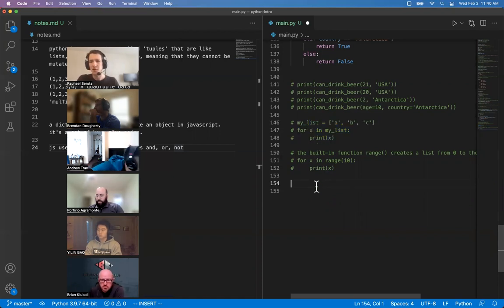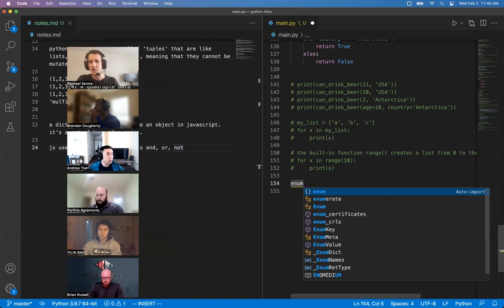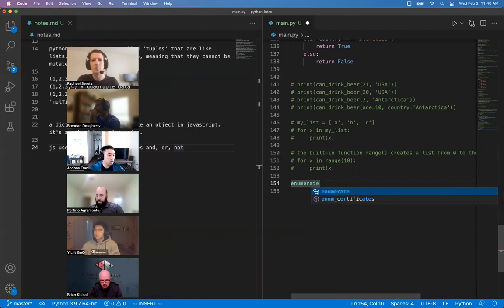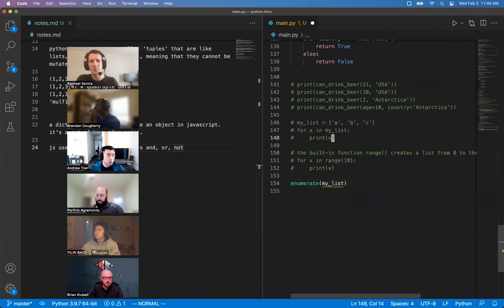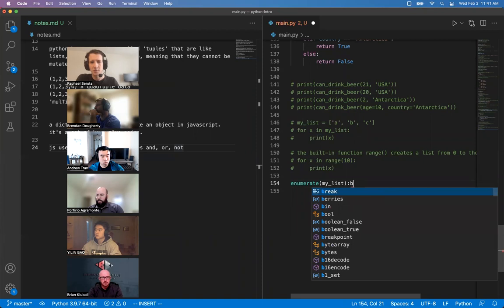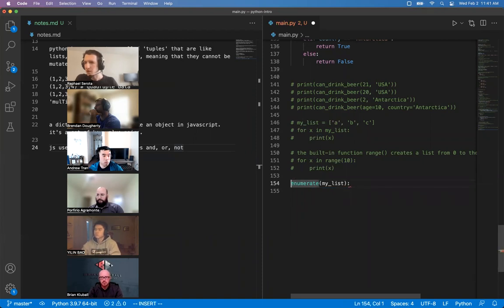There's a function called enumerate that I'm not exactly sure how to describe. It kind of creates something like a dictionary out of the list that you can loop over that has the values and also the indexes. And we can use that in a for loop, like so.